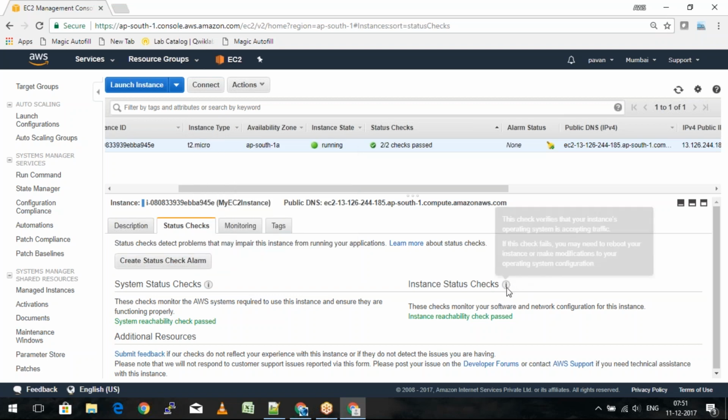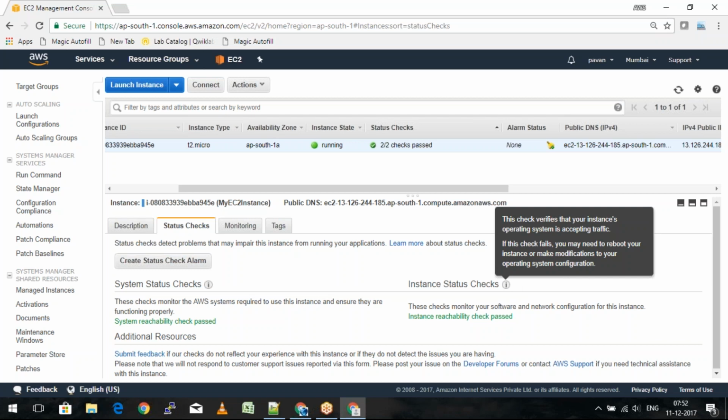The other check we have is the instance status check. What happens in the instance status check? This check verifies that your instance operating system is accepting traffic. If this check fails, you may need to reboot your instance or make modifications to your operating system configuration. So if it is related to anything in the software inside the machine, then the EC2 instance system status check is already fine, which means power, networking, everything is well set up, and with the help of the system status check we are able to reach it, but we are unable to reach our EC2 instance because there is some problem in the operating system.